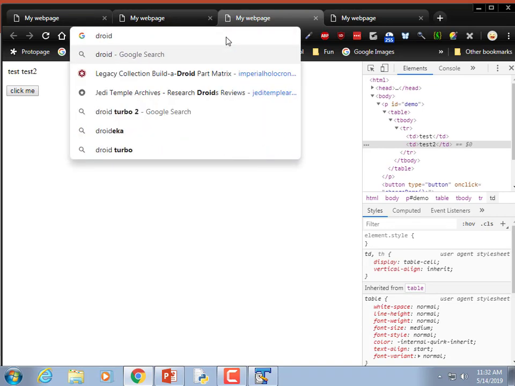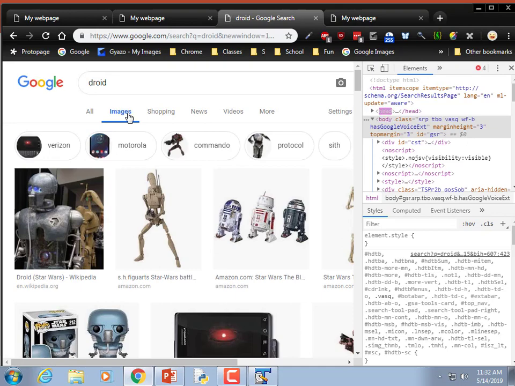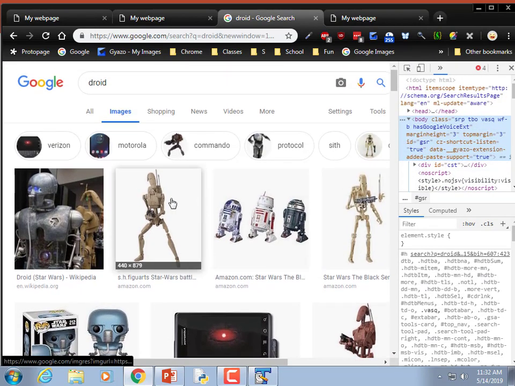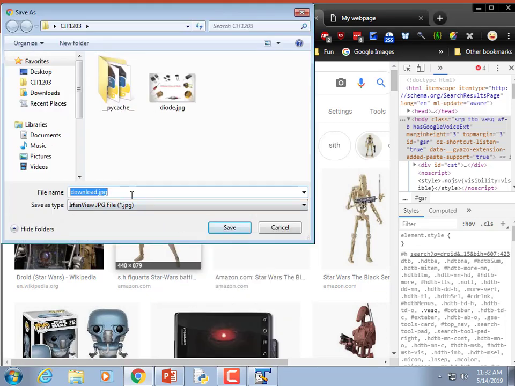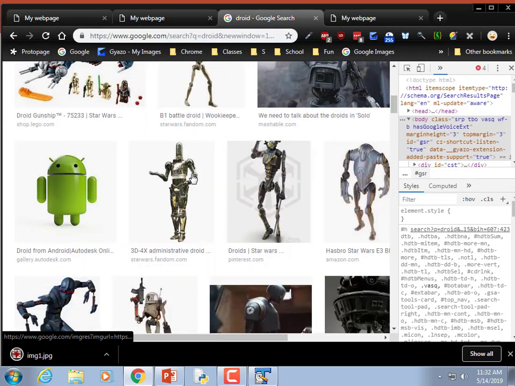I'm going to do a Google search. Droid. Okay, funny, when I started writing these things, you didn't get pictures of phones. All right, here I got a droid. Right click, save image as. I want to call it image 1 and put it in my programming folder. If it's not in my code directory, it's not going to work. img1.jpg.